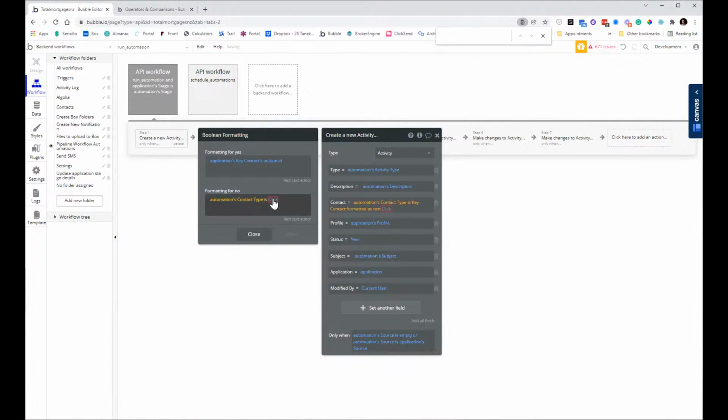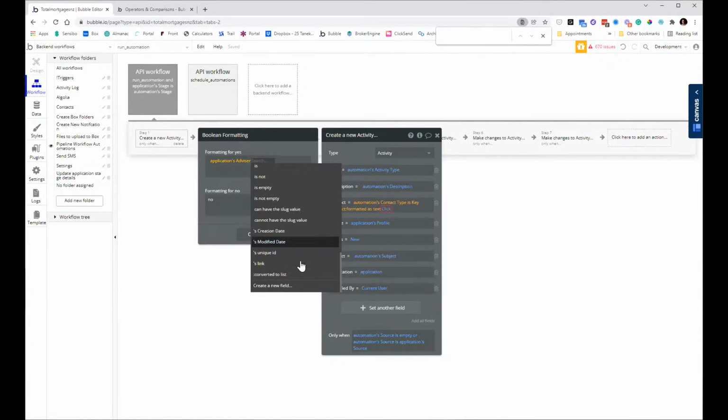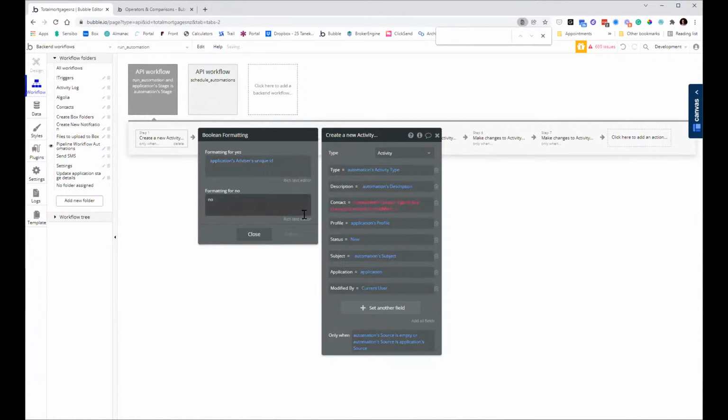So the thing is that when you format it as contact, if your original expression is yes, then you have the format. And if it's no, then you put another format as text in there.